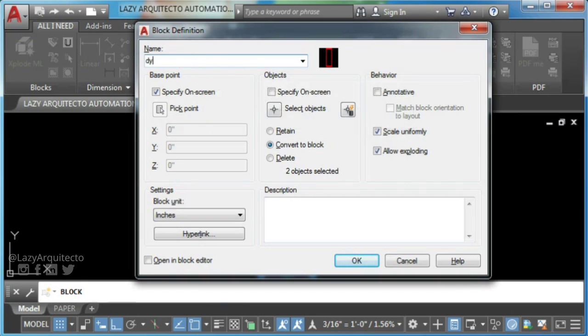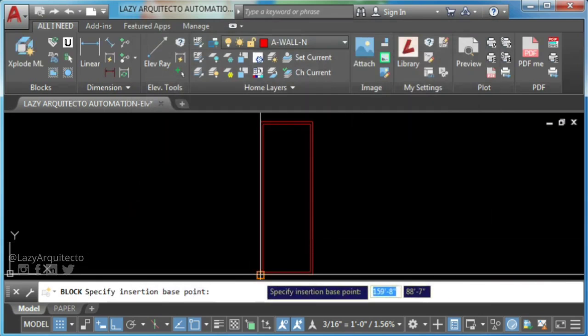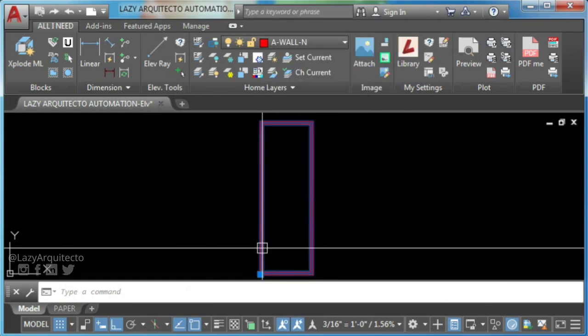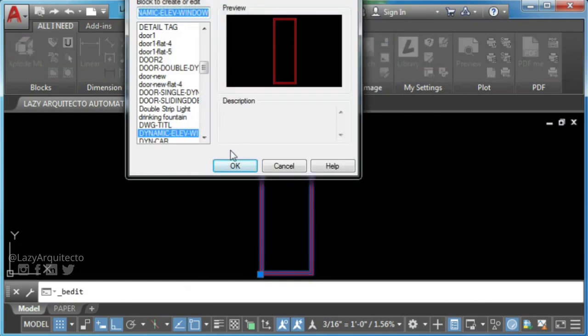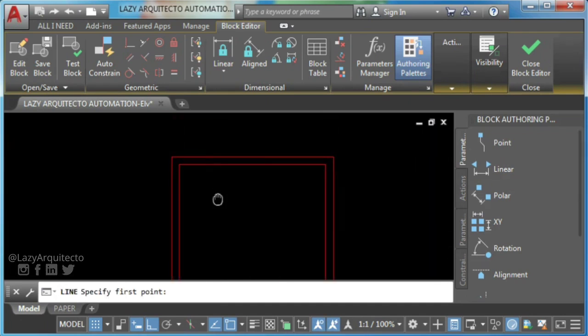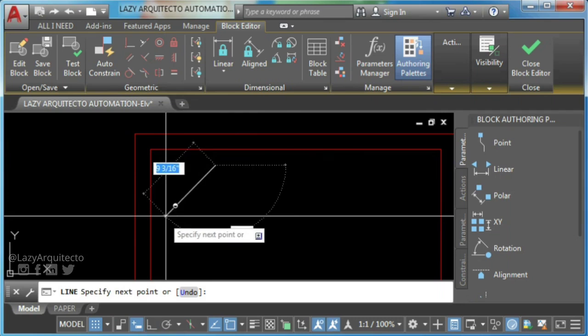Here, name your new dynamic block. You can name it Dynamic Elevation Window. Make sure the following settings are checked and pick your block base point. Then, double-click on the block to access the AutoCAD Block Editor. Now we can draw 3 single lines to represent window glass.